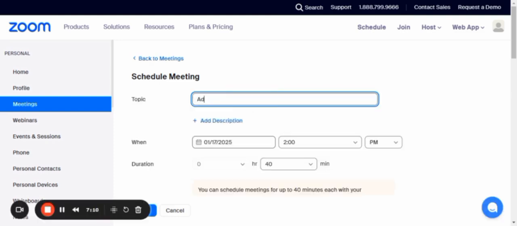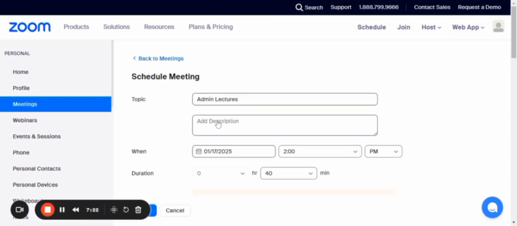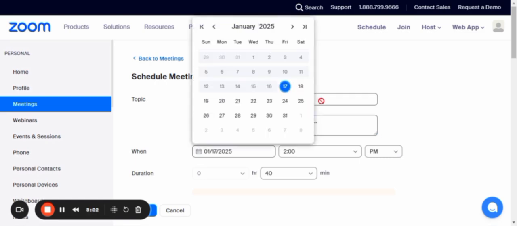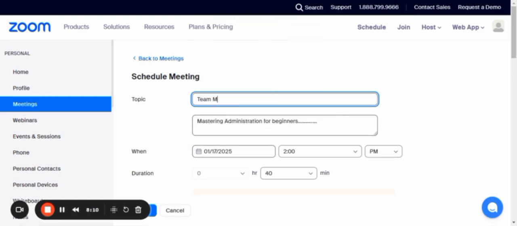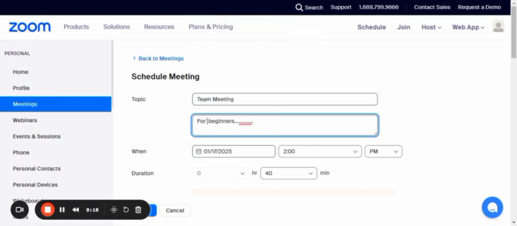Meeting topic is admin lectures. You can choose to add a description if you want, right? Or you could say team meeting for project managers who are interested in growth and knowledge expansion.